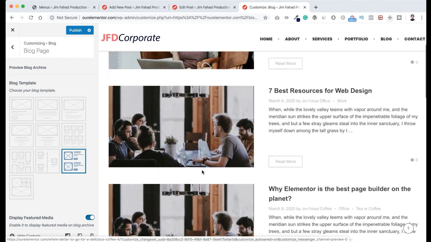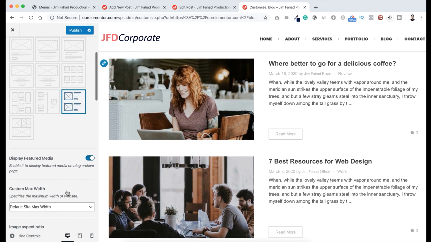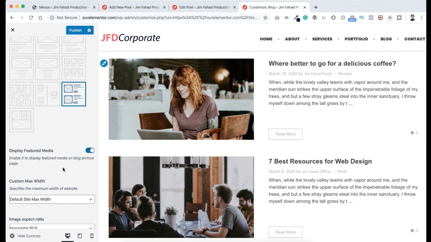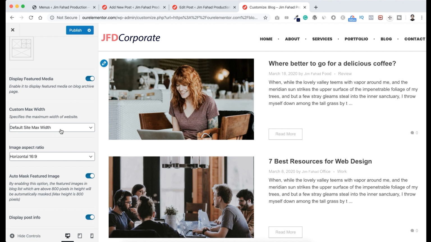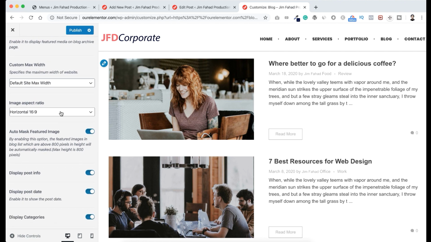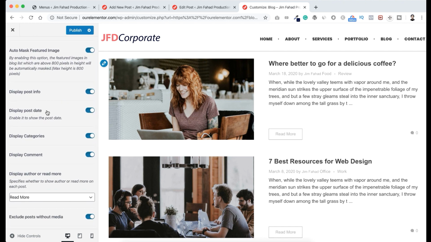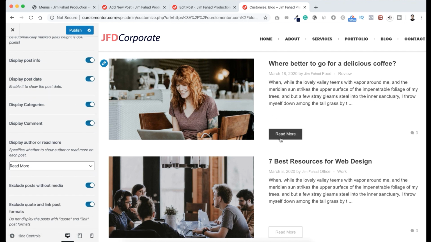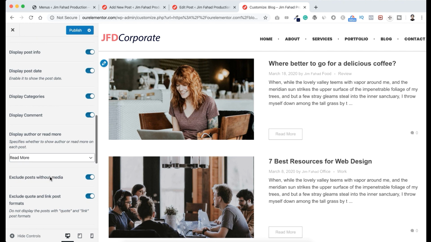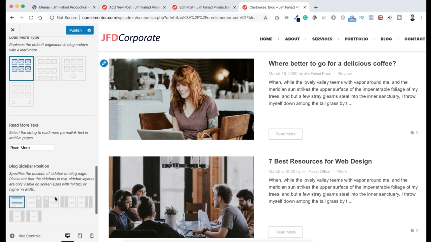Cool. Okay, now from left, let's have a look at the other options. Like on the single blog post settings, here you also have all these options, display featured media. If you disable it, we cannot see these images, but we want to keep these images. Also, you can change the custom max width from here. You can change the image aspect ratio from here. Also, all the options we have seen on the single blog post page, like post info, post date, categories, you can enable or disable all these from here. Also, you can see here is a button that says read more. If you want to change this text to anything else, you can do that from here. So basically you can enable or disable all these from this left bar.